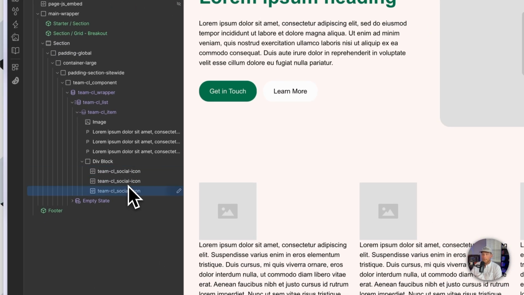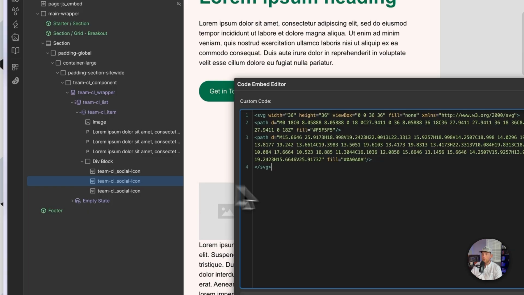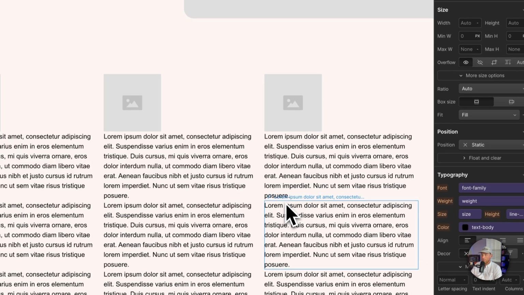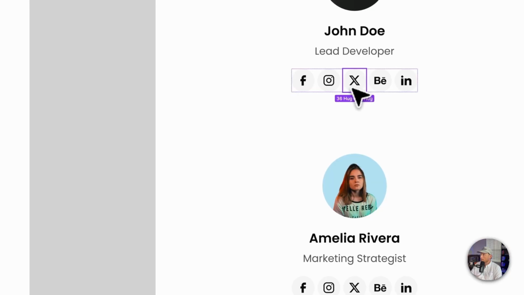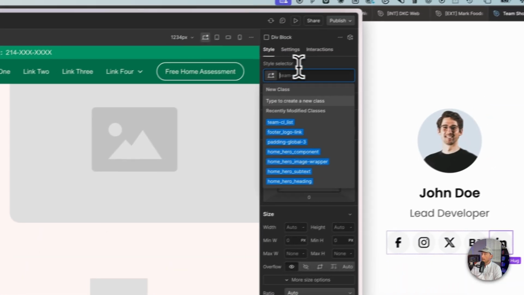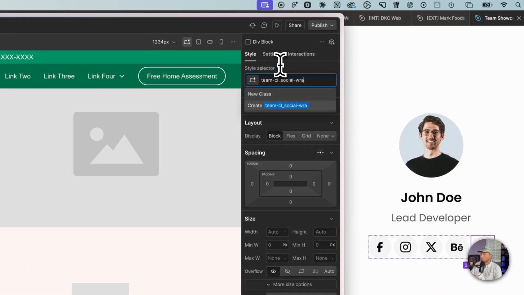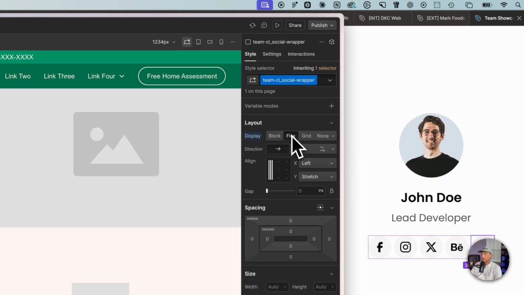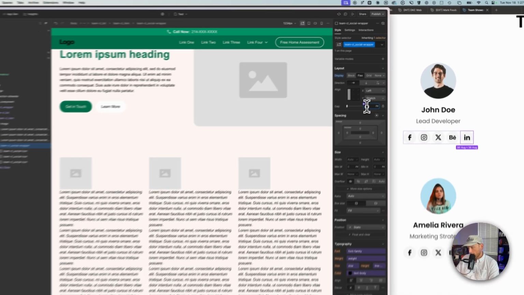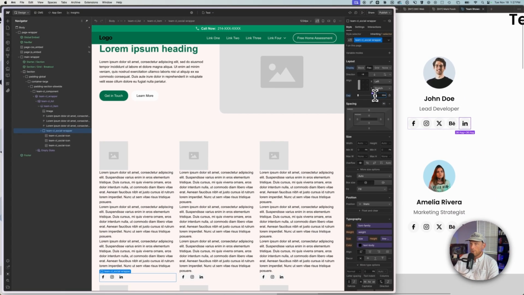We're going to duplicate that a couple times since we're going to add in a few of them. And then we'll just go back in and paste for Instagram. Now we're going to name this Team CL social wrapper, and we're going to make this flex. We want to make sure that we give it a little bit of a gap. So how about 0.5 rem on the gap, just to spread these out.